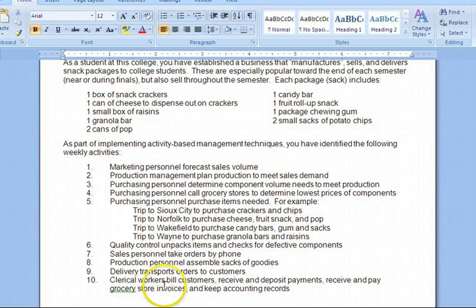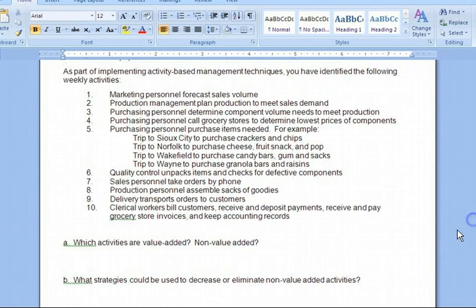And then you have an office person who sends out the bills to the customers, receives the payments, takes them down to the bank, gets the bills from the grocery store, pays them once a week, and then keeps the accounting records. So I asked my students which activities are value added, which are non-value added, and what kind of strategies can be used to decrease or eliminate the non-value added activities. If you want to stop or freeze the video frame at this point and think about those questions, you can.